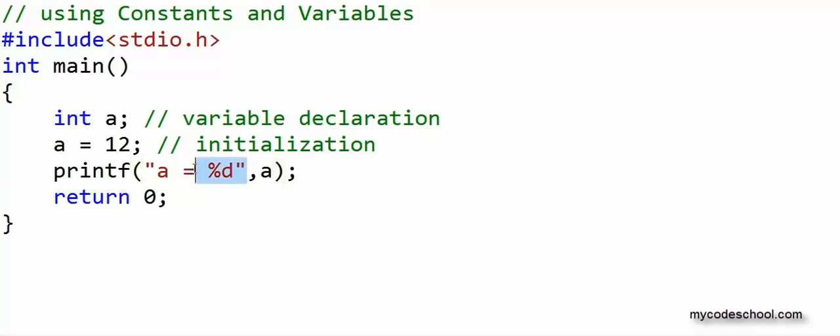The first argument must always be a string constant. If I put a %d somewhere in this string constant, then printf will expect another argument of type integer, and we can pass either a constant or a variable of type integer. Now when printf prints this string, it will replace this %d with the value of this integer. Things will be clear if I run this program.